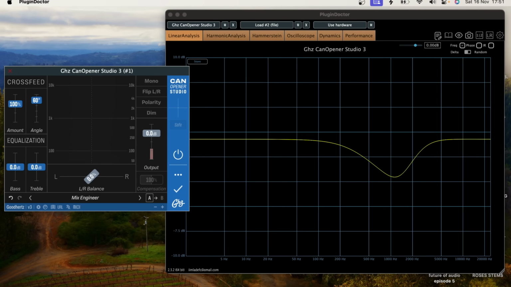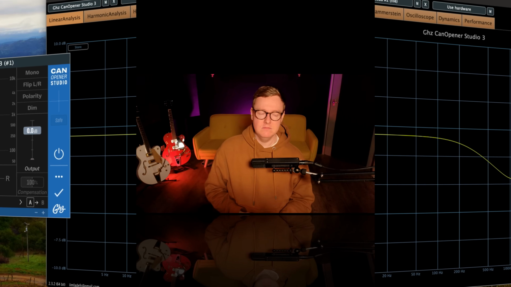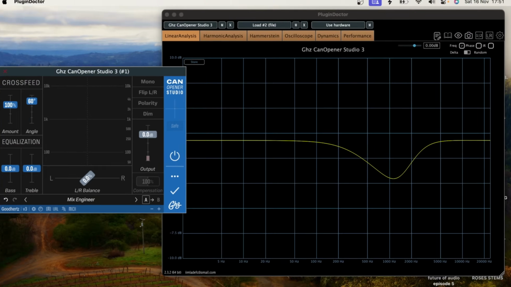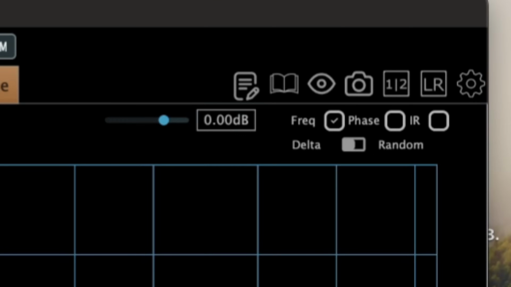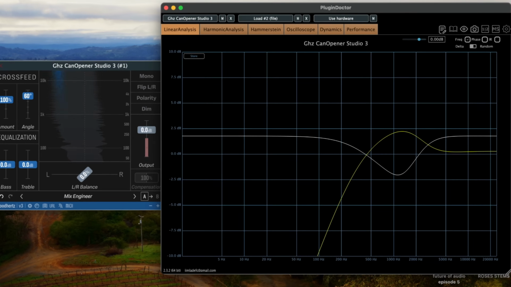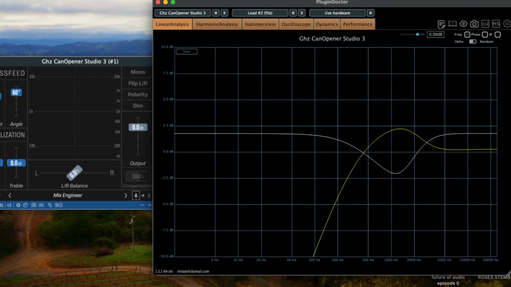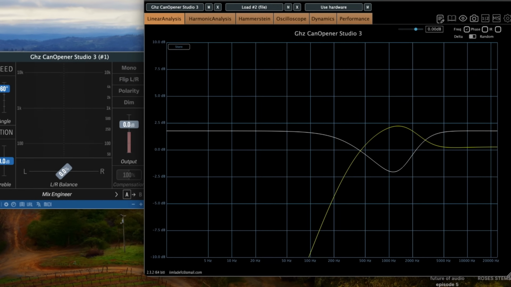Now, what's interesting is that when I stuck Goodhertz Canopener into plugindoctor, I wasn't actually sure what was going on, because as you'll see, it's got this big dip in the mid-range, around 1K. And I just couldn't make heads or tails of what was going on. So I left it for a couple of days. ChatGPT did a bit of research. And then I came back to plugindoctor, and it just so happened I looked at the top right and I went, I forgot there was a mid-side mode. Pressed the mid-side mode, and then hallelujah, the heavens opened, and all of a sudden Crossfeed made sense, and I was able to understand what they're doing.